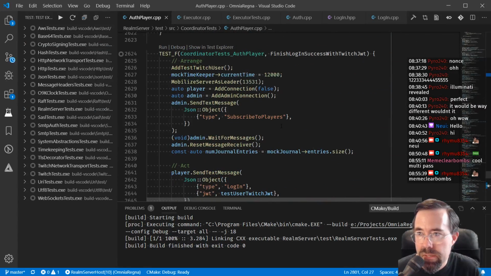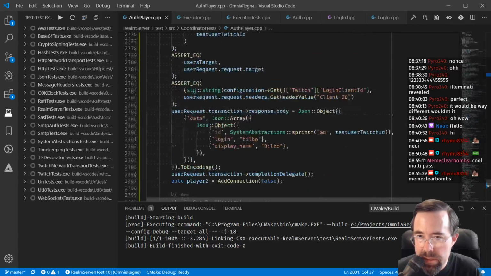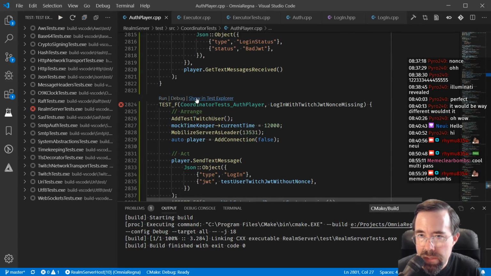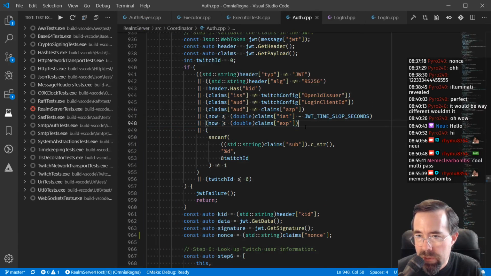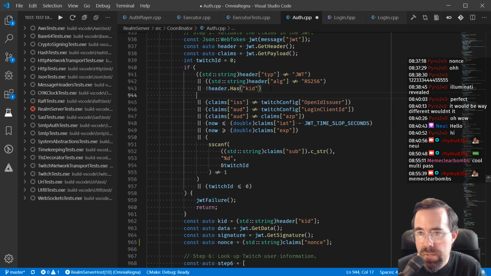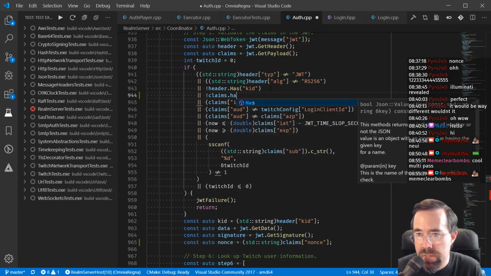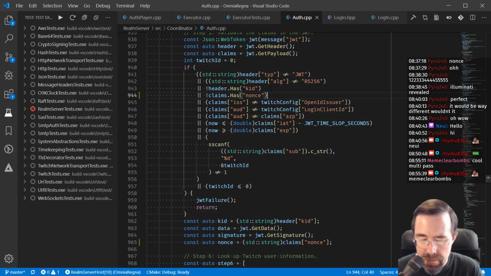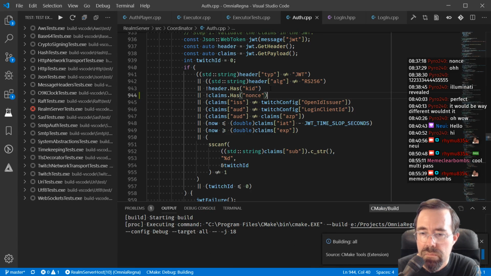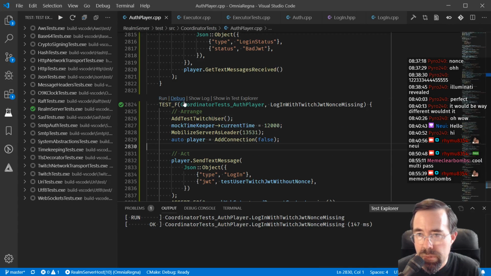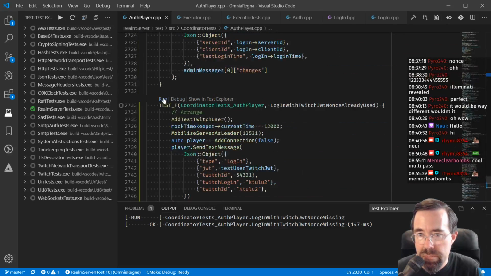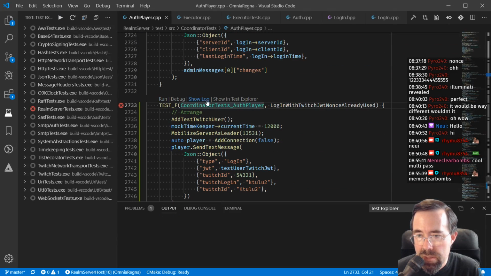All right, back to this. Let's do the one that's easier first. Nonce missing, right? So that's going to fail because it allows it. So the fix is to go into auth and require a nonce. So I guess we would just say that if it doesn't have a nonce, not claims has nonce. Perfect. So the harder one is to cache that it's been used.